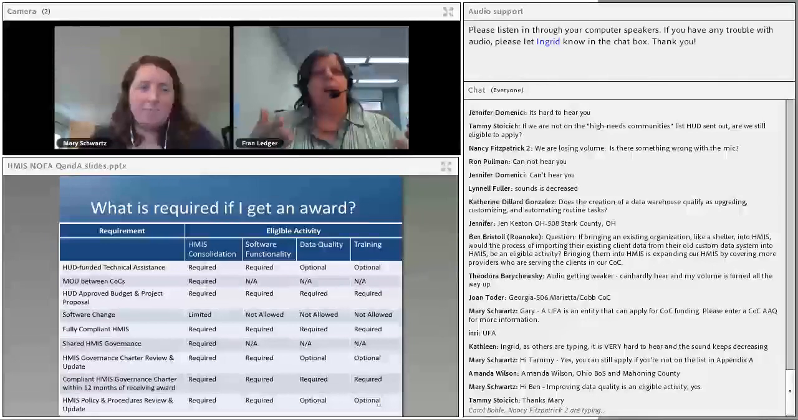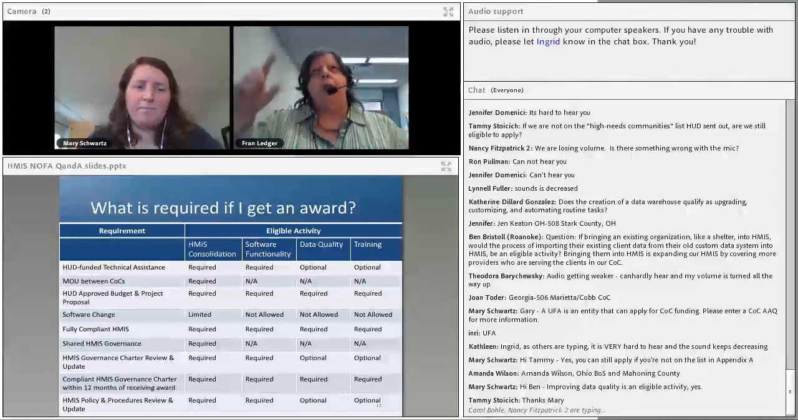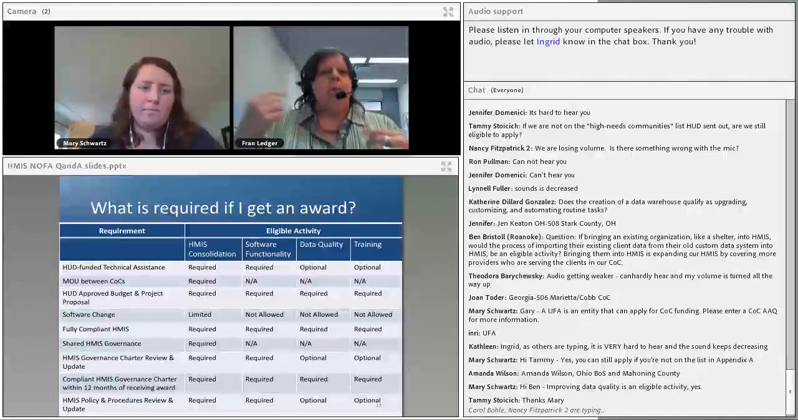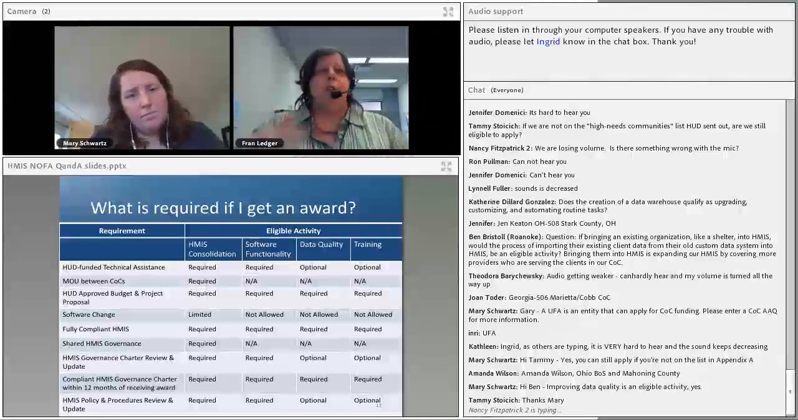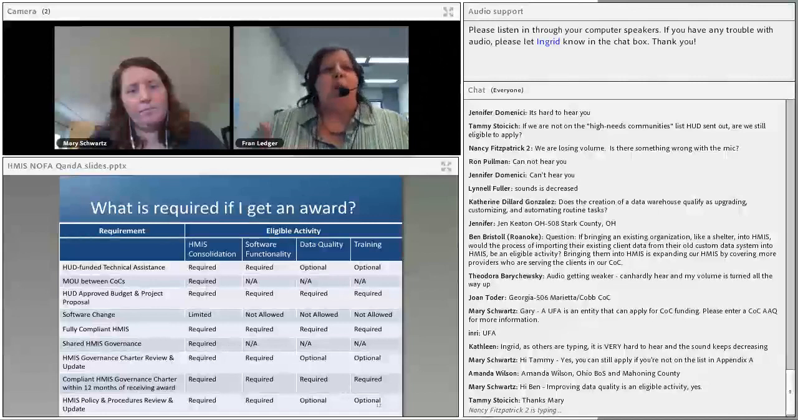And I'm going to go through this. I think this is really important. It's something that, reading through the HMIS NOFA, might not be so clear. So let's just run through the HMIS consolidation one first. You'll see almost everything listed in that column is required. So HUD is making sure that technical assistance is available to communities that are awarded these funds.